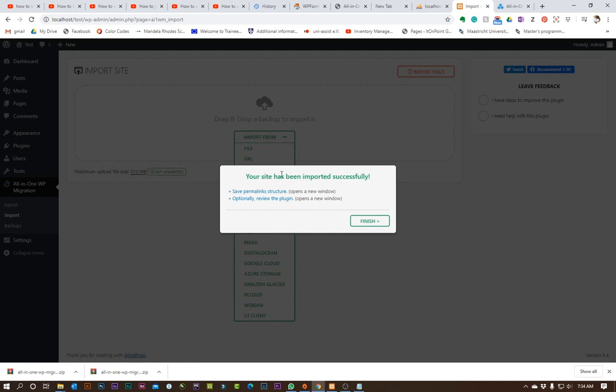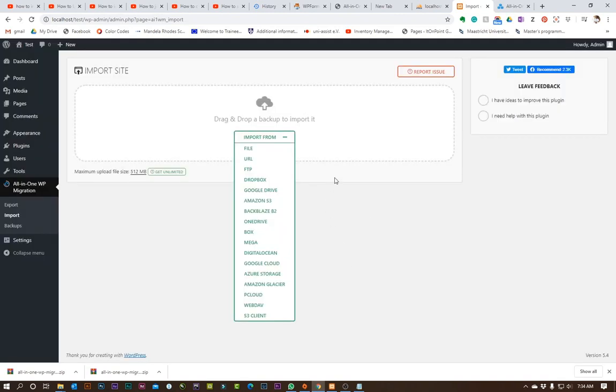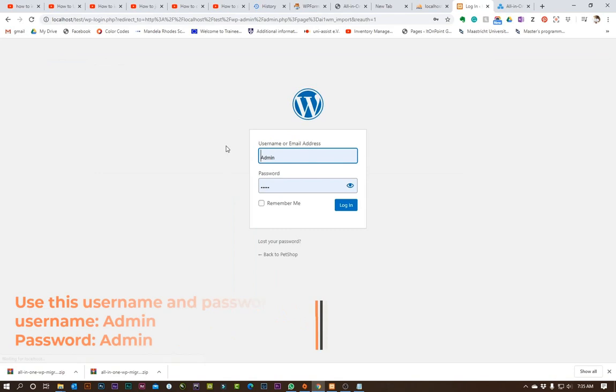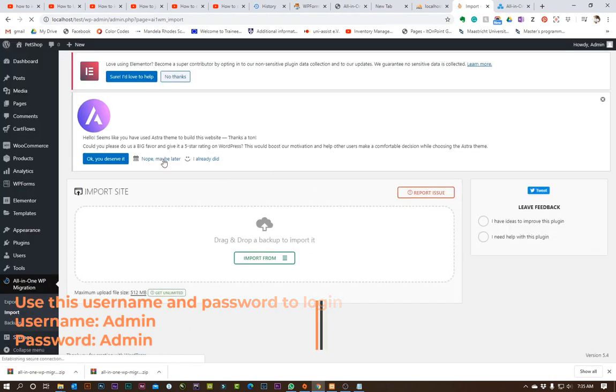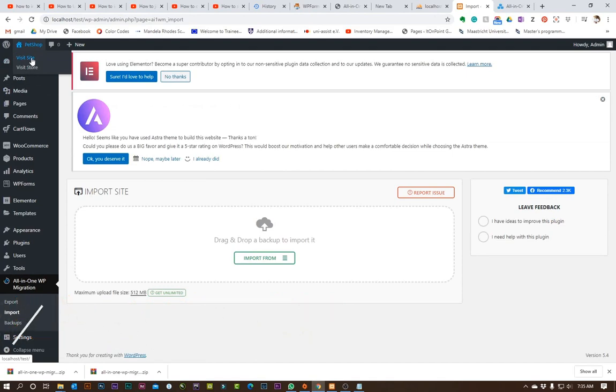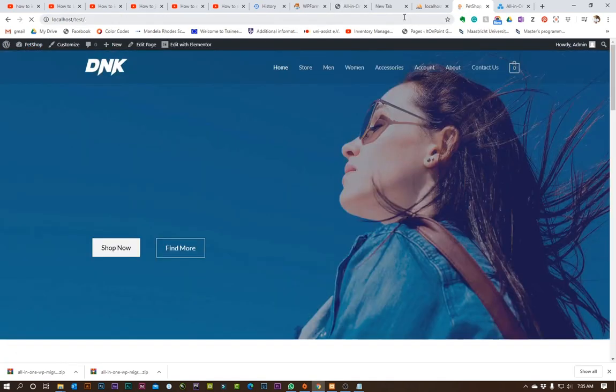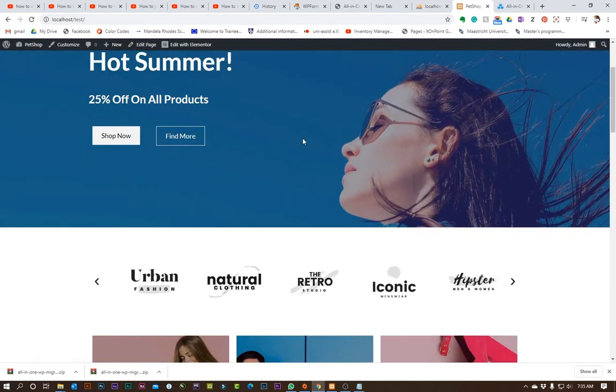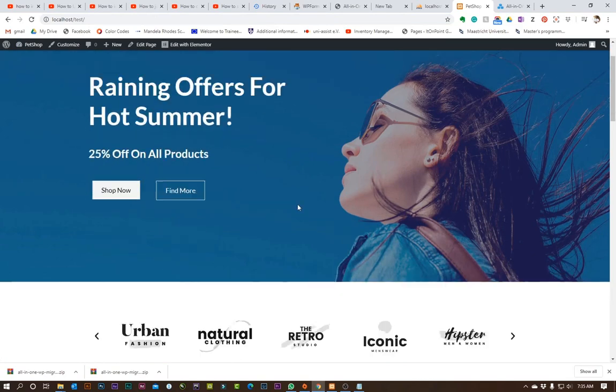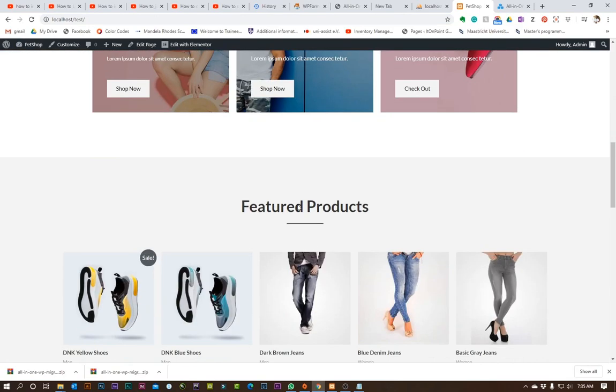Great. So when it's done, you see this particular screen, so you click on finish, then let's refresh the page. So you log in again, then let's visit our site. Beautiful. So this is the template we are using, and I'm sure you can proceed from here.